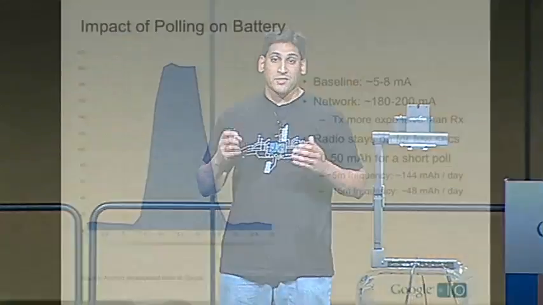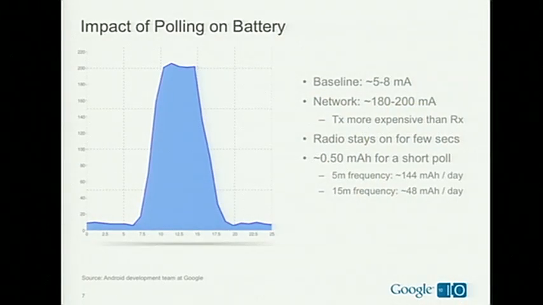Let's take a look at the impact on a battery when you poll. This is one of the routine measurements that we take on the Android team. It shows a typical poll. In the baseline, when a device is idle, it might even have an open TCP connection with the server, but there's no data being transmitted or received. The baseline power draw is about 5 to 8 milliamps.